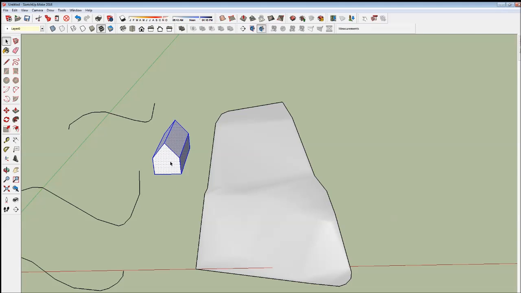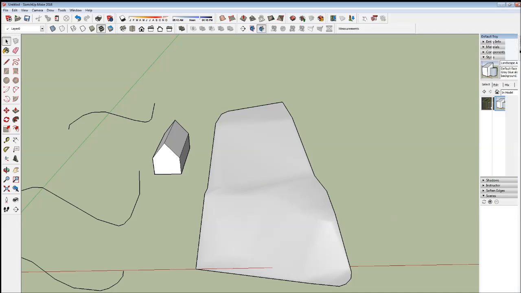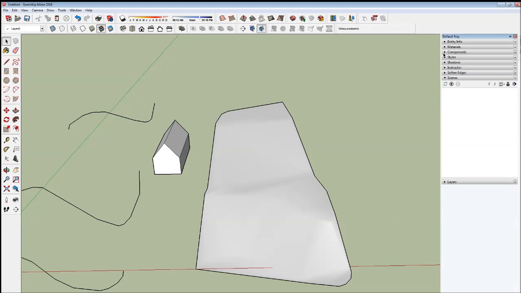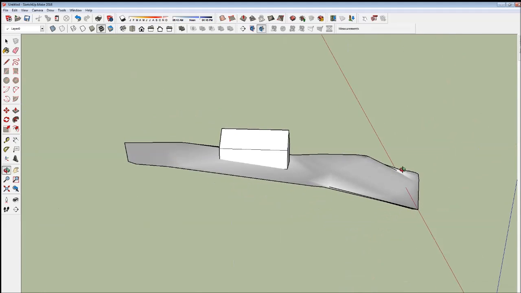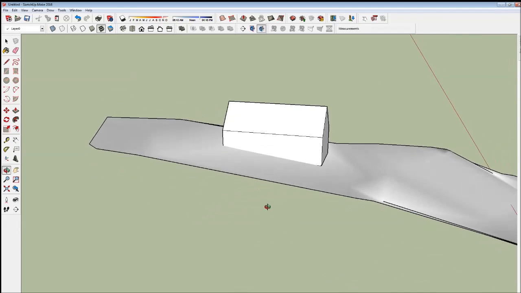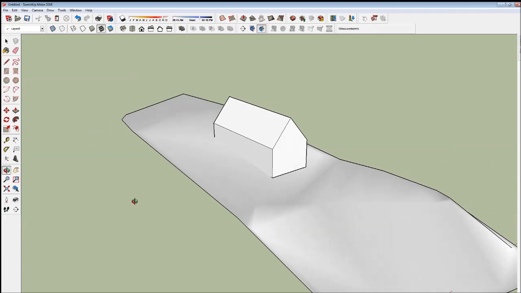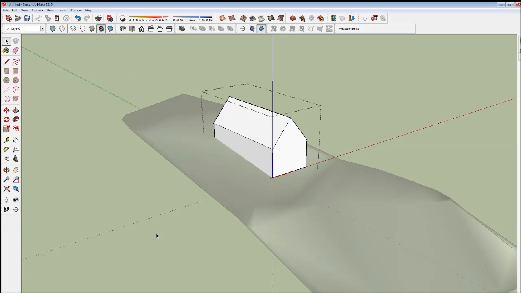Okay, we make it into a group using G real quick, just a simple object. And I don't know the shortcut for bringing that in, so we can just quickly bring it on in. And we'll go ahead and delete these lines all the way over here, because we don't need this. Now, notice this house that we quickly made is on the hill. It's actually kind of in it, right?